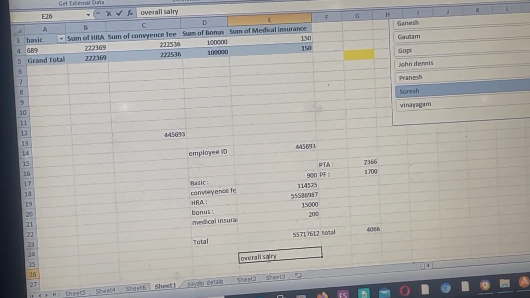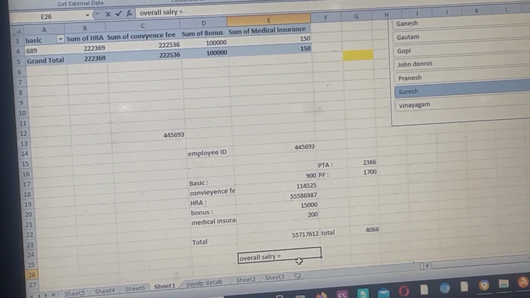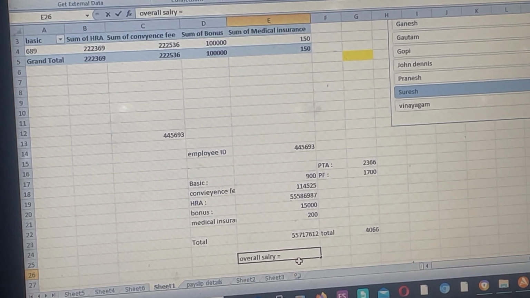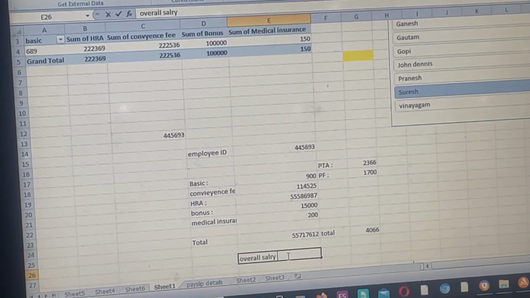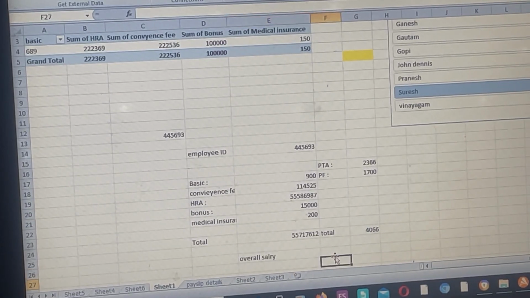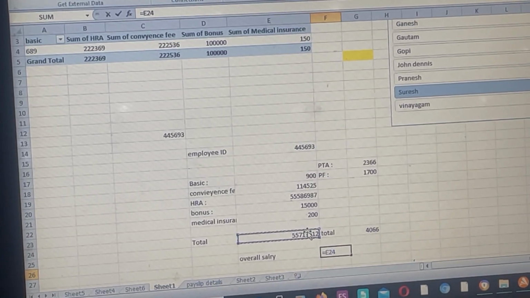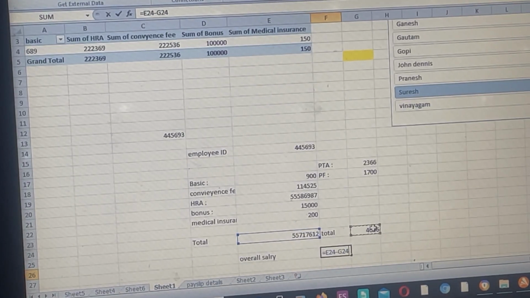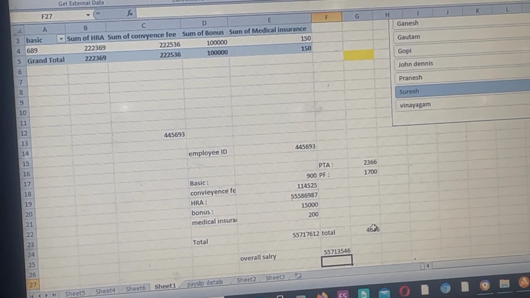So we have to calculate the overall salary, because total amount minus deduction is the overall salary, no. So we have to type equals and select this cell, merge ID on the next row, okay. We select this minus this, minus this, okay, and we will get the value now.